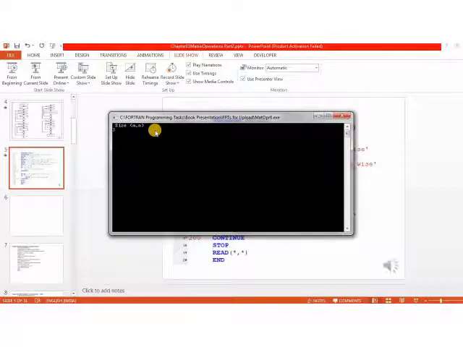So let us enter the size of the matrix. Let us say the matrix is of size 3 by 3. First row, second row, third row. Now the second matrix: first row, second row, and third row.